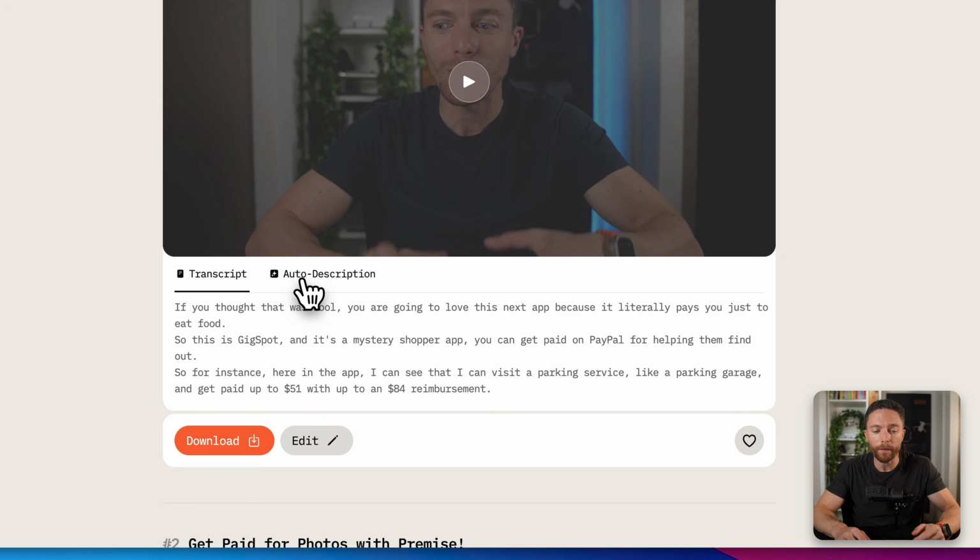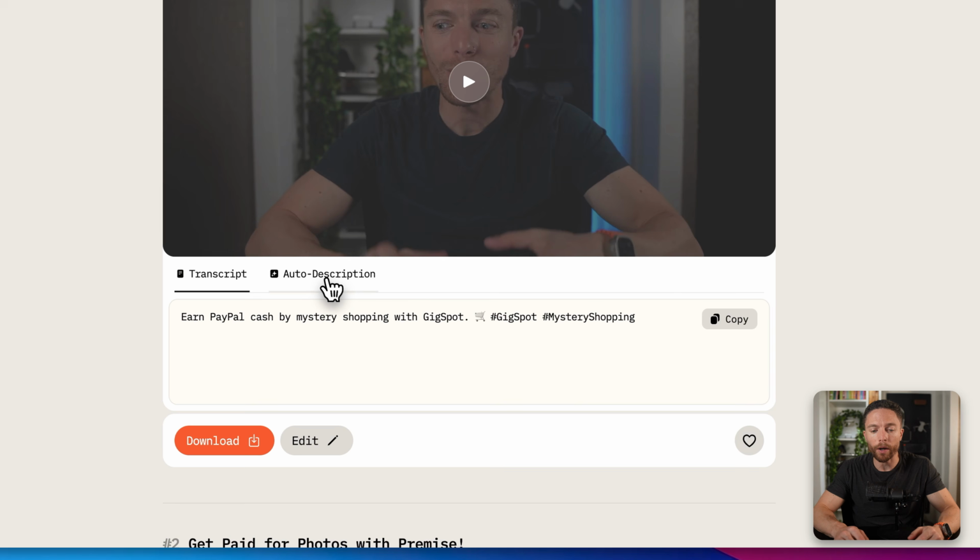And another really cool feature is that if you click right here where it says auto description, this actually gives you a description that you can use for your video, complete with hashtags as well. So you can just go ahead and copy this and use this when you're posting your video on YouTube or Instagram or TikTok, wherever you're posting it.